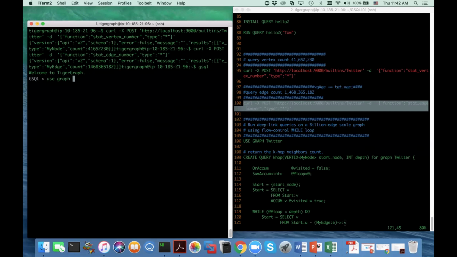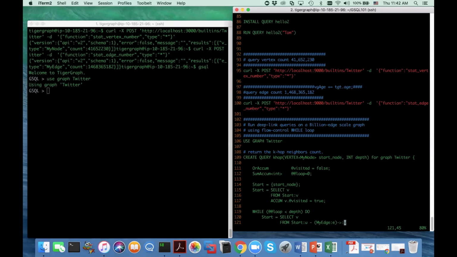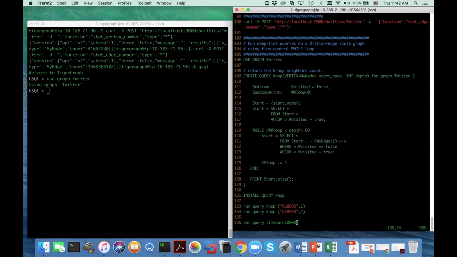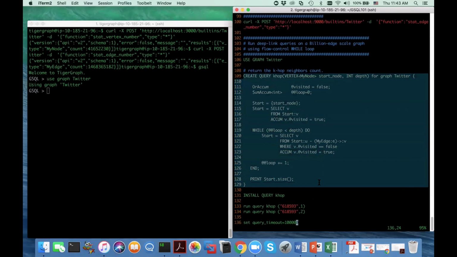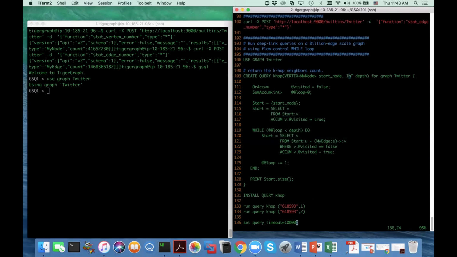So I use the graph Twitter. And now I have already pre-installed a K-hop query. This is a K-hop query from line 109 to line 129. This is very similar to the 2-hop queries I covered in GSQL 101, but this time I make it generic. Instead of using step-by-step 1-hop or 2-hop, this time I allow a parameter depth. Depth means how many hops away I want to discover for a given vertex.